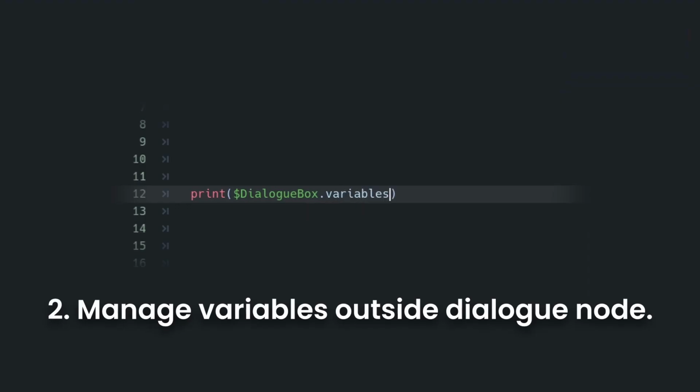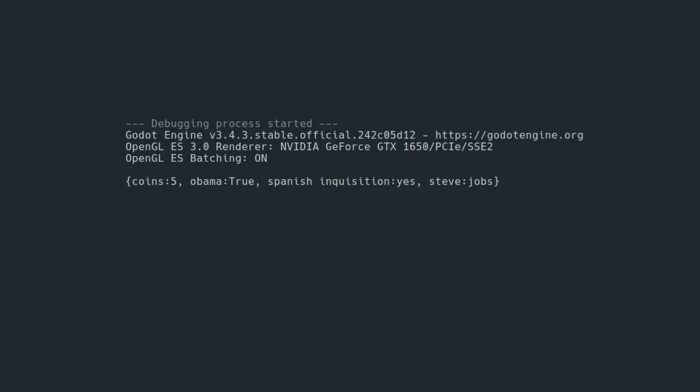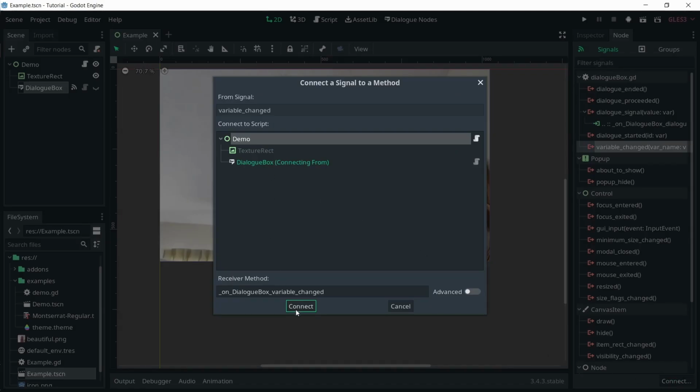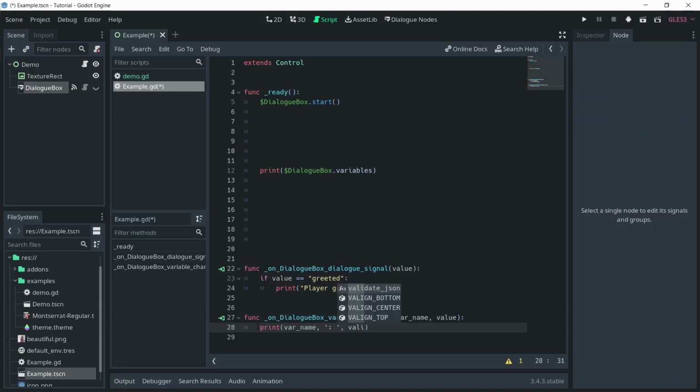Variables are stored in a dictionary in the dialog box while in-game. You can access these variables from code. However, for big projects, it's better to use the variable change signal to keep track of variables outside of the dialog box, possibly in a singleton.